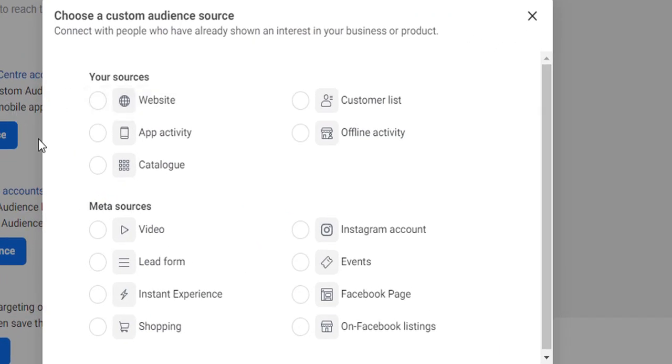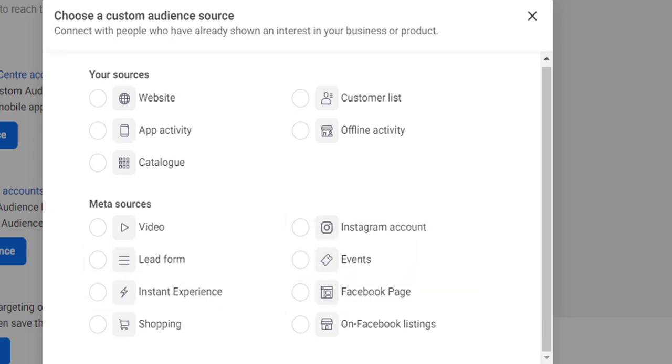Again, the different sources that you might have might be your website, a customer list, some sort of offline activity, and you have the GDPR approval to actually use their details and upload them. All of these need to be GDPR compliant. And here are the different Meta sources: videos, leads, Instant Experience, Instagram accounts. All of these you can use as a warm audience.